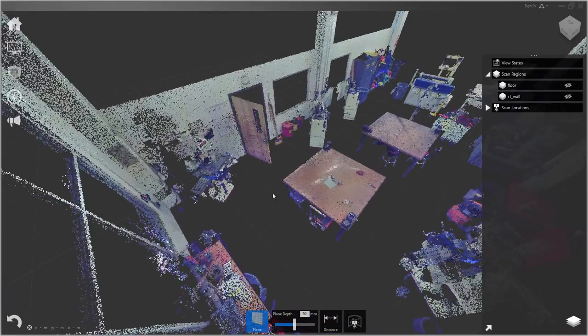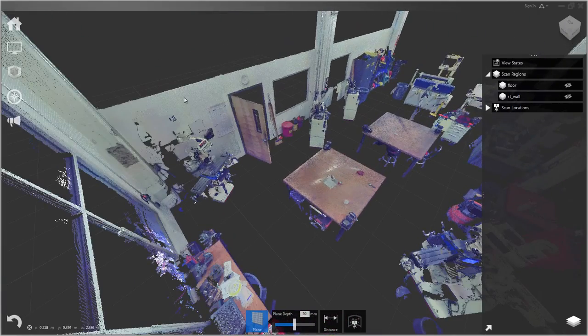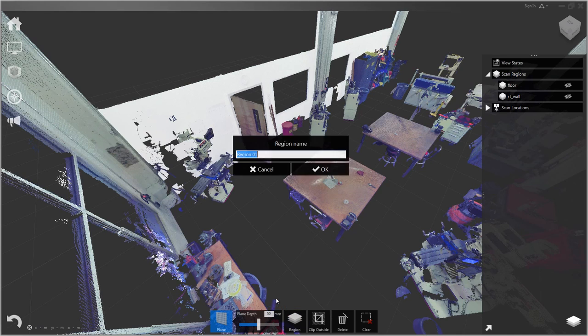And we'll do the same thing with this left wall. So let me select a bunch of points. And we'll make a new region called left wall.